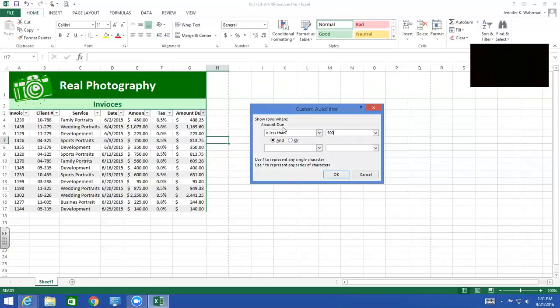Now, once again, we could have more than one level. We could also change this is less than to any of these other options, but we want the is less than. So it should say show rows where amount due is less than 500. Click OK.